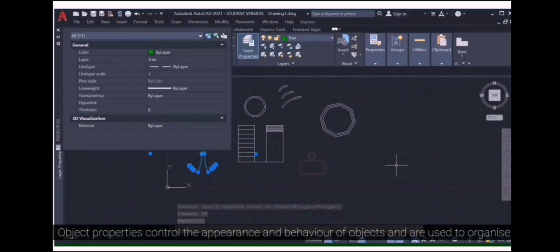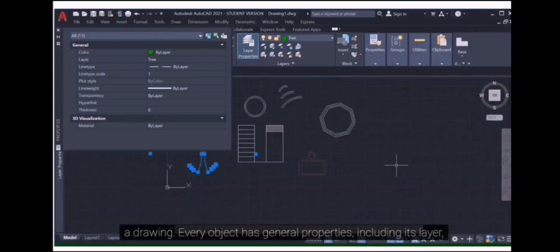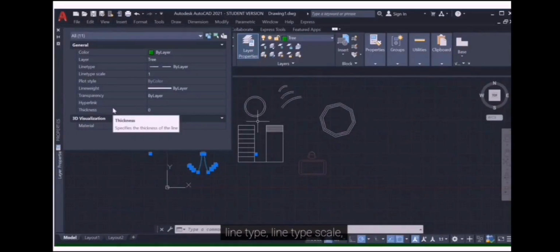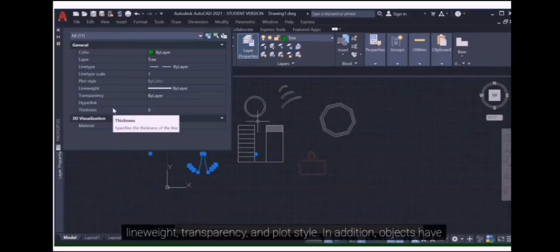Object properties control the appearance and behavior of objects and are used to organize a drawing. Every object has general properties including its layer. For example, layer, color, line type scale, line weight, transparency, plot style.